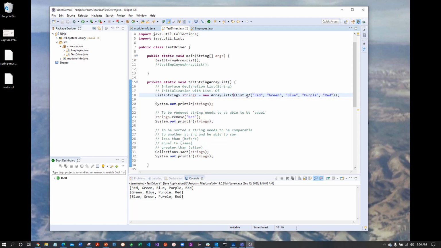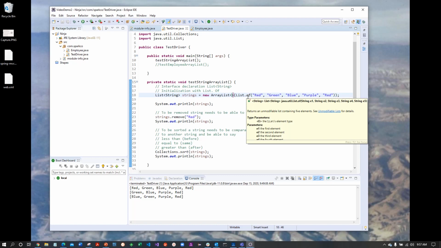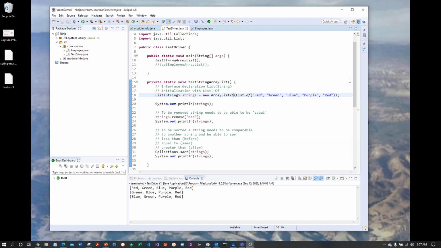This list of is a factory method, and this is all over the Java standard library, the of, which is essentially a factory method. Now, a factory method is a special method used to create objects. So list of, and this of will return an unmodifiable list, a read-only list of strings containing these elements. So it's a convenient way to create a list. So all I'd have to do then is specify all the strings here.